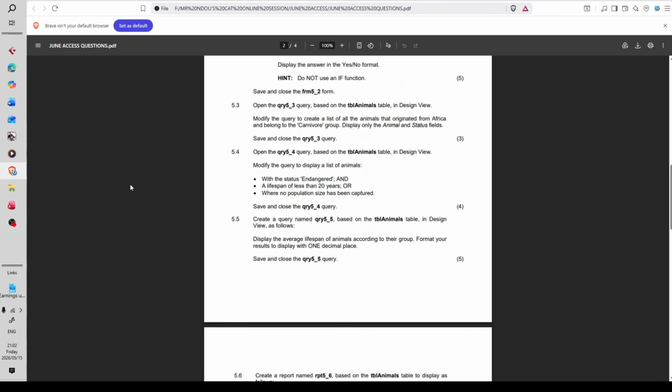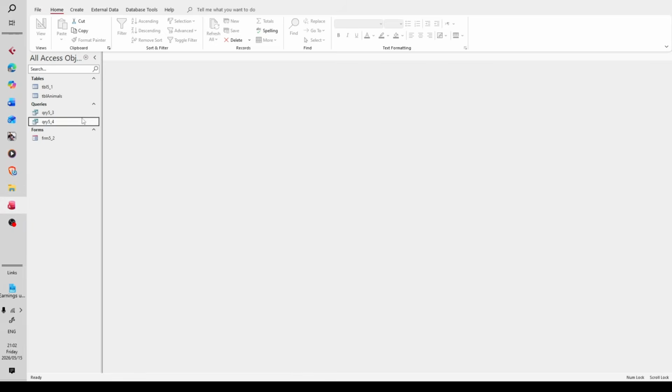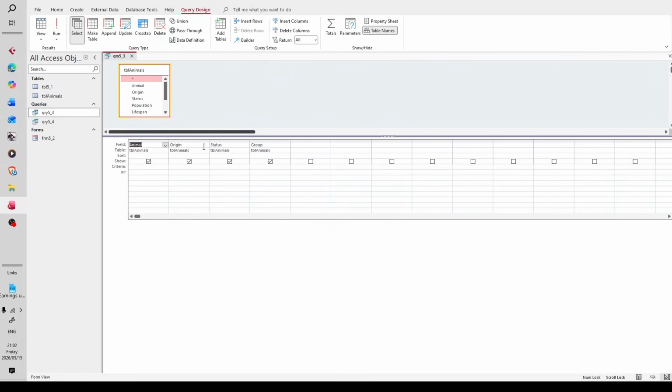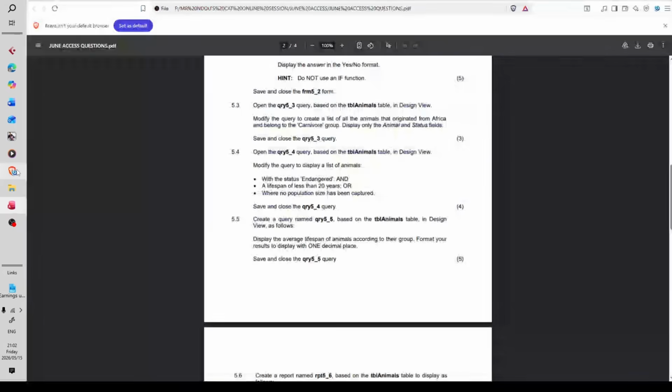They said 5_3, so I guess it's this query. So I'm going to open this, and what I like to emphasize to my learners is to always make sure that you read your data, the information that is on your tables, go through it and try to understand whatever is happening. And we can see here we have the animal, origin, status, and the group. Then let's go back to our design view. Now let's see what is required of us.